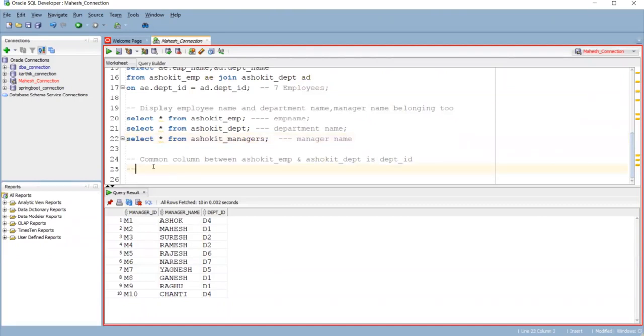Yes. So see here, sir. The common column between what? Between the Ashok IT underscore department table and the Ashok IT underscore managers table is what, sir? Department ID only, sir. Right, sir? Yes.